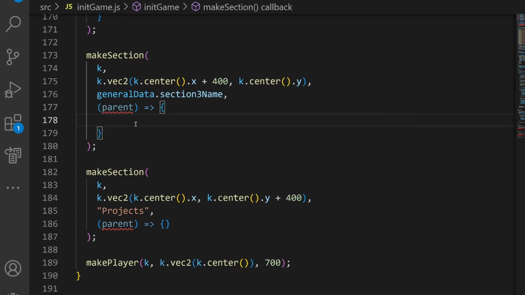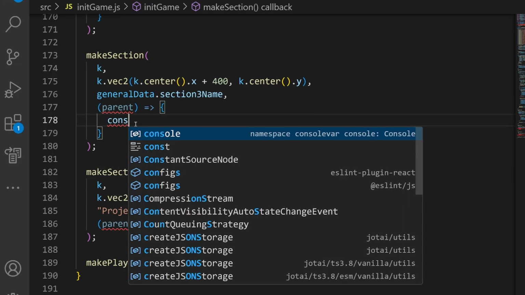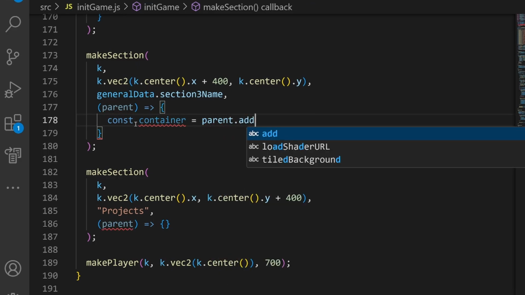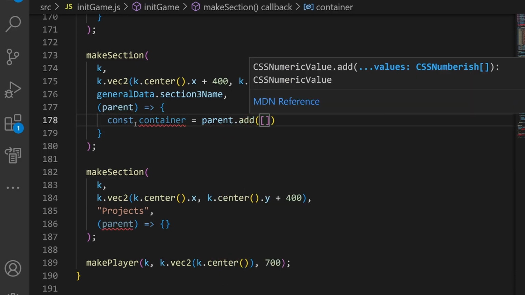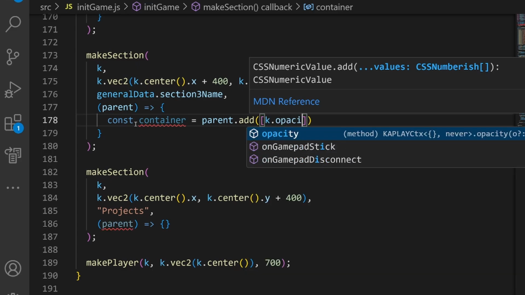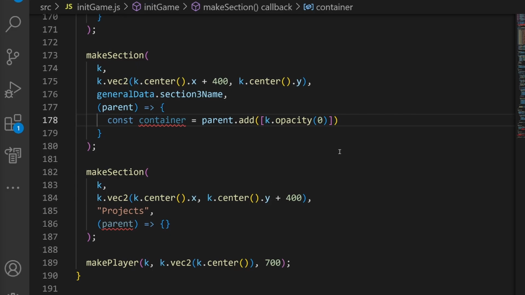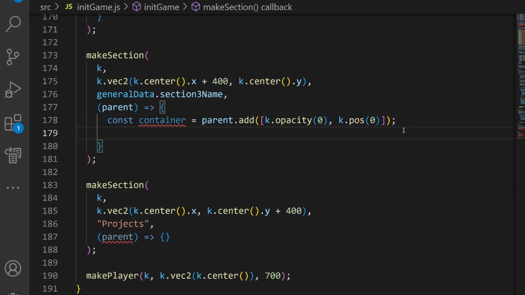Okay, so we first create a container as always. So a container as a child of this, and then the opacity is 0. As for the position, in this case, it's also going to be 0. There's not much need, except that it's nice to be able to move all the experience cards at the same time rather than individually. That's why they're grouped as a container, as children of the container.